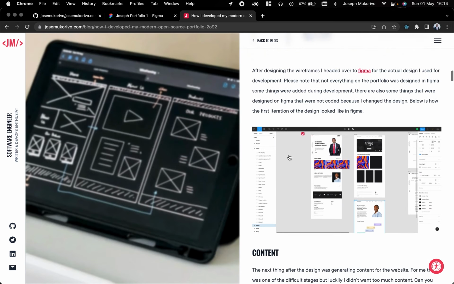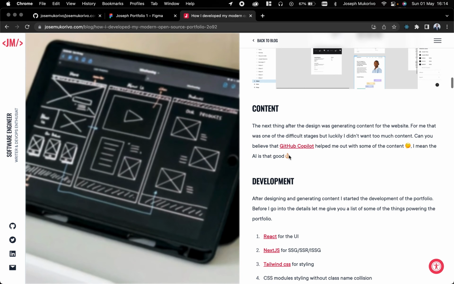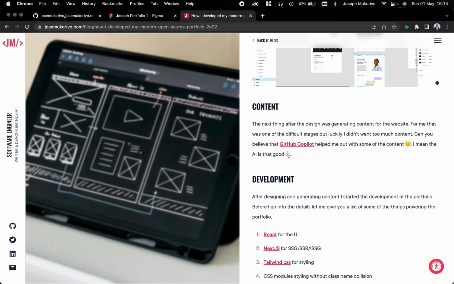So after doing the design on the Figma, the next step was development, which was the actual coding of this portfolio website. But obviously, before you start development, you need to pick a tech stack, like the things that you're going to be using. If it's a big application, you need to pick the things that you're going to be using for the front end, for the back end, the databases, all that stuff.